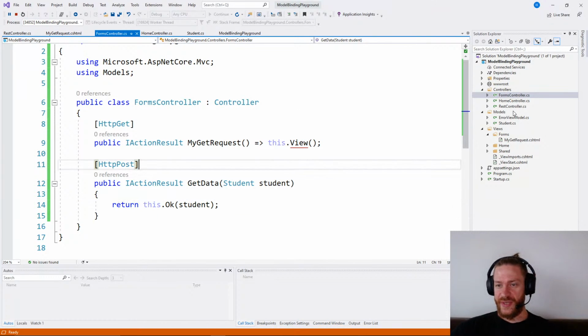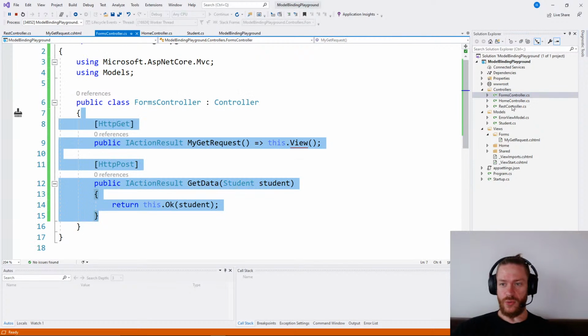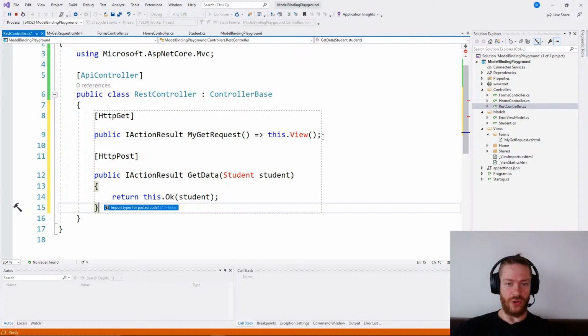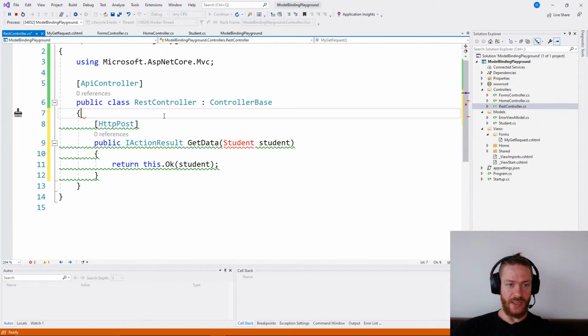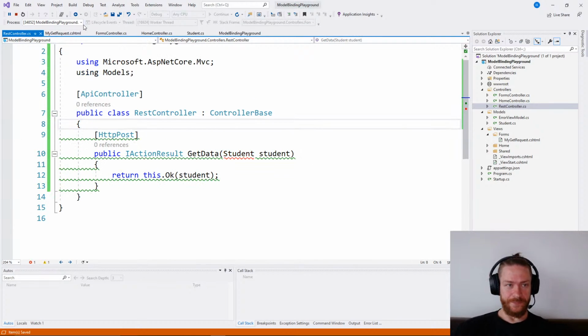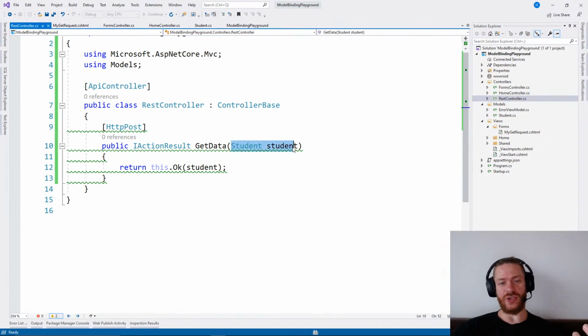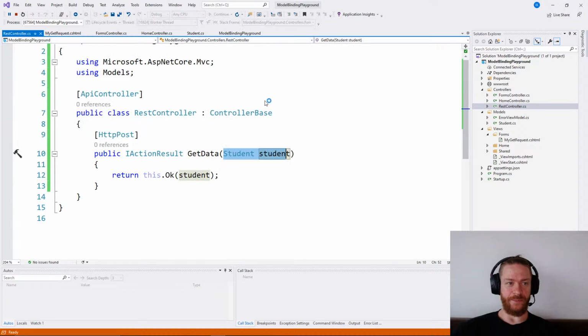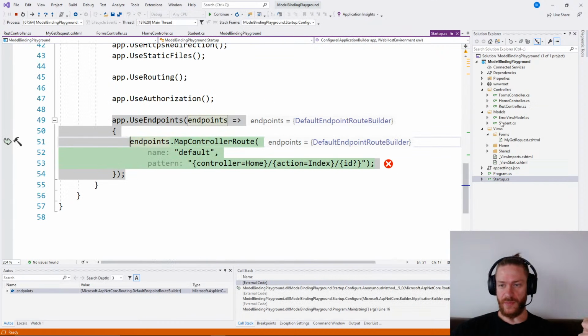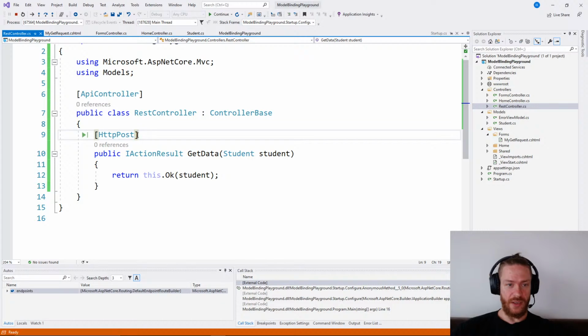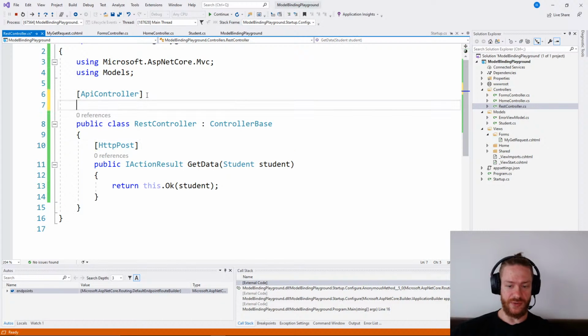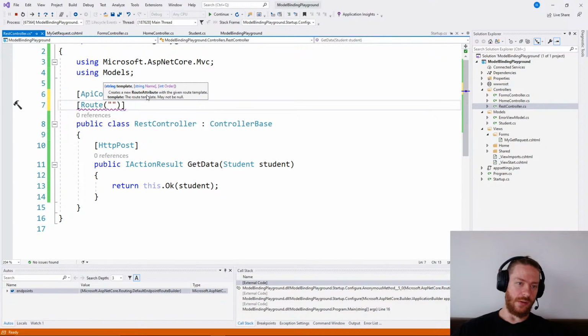And we can see that if I do the same with the REST controller, which is marked as an ApiController, I don't need that, we will see that this action will start working automatically. So there's a difference. Sorry about that. I need to specify a route here. So I'm going to say route REST.